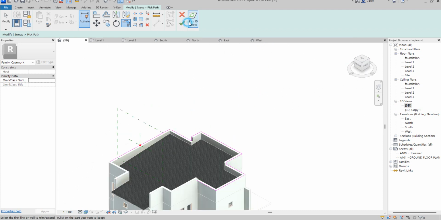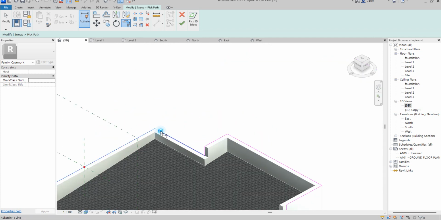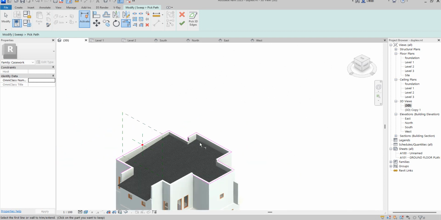Okay, so pick, then check this out. So trim this. The moment you trim and everything works together, definitely the loops are closed, so you don't need to panic. Now let's focus on how we create the coping.